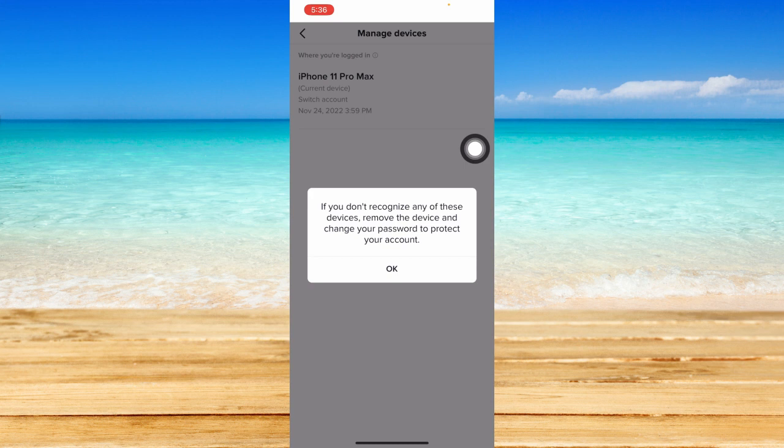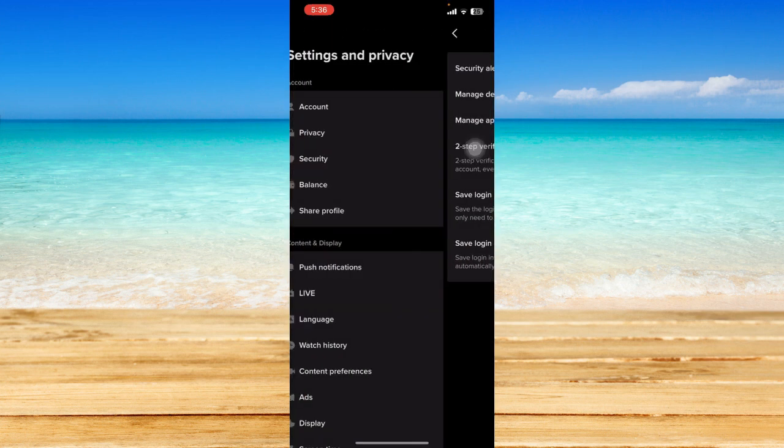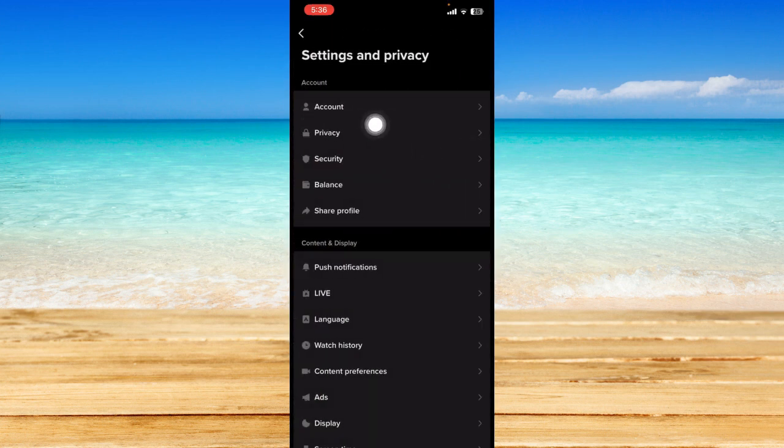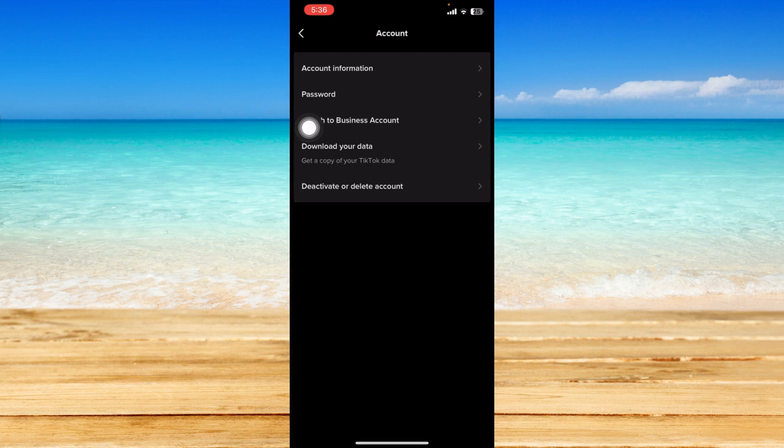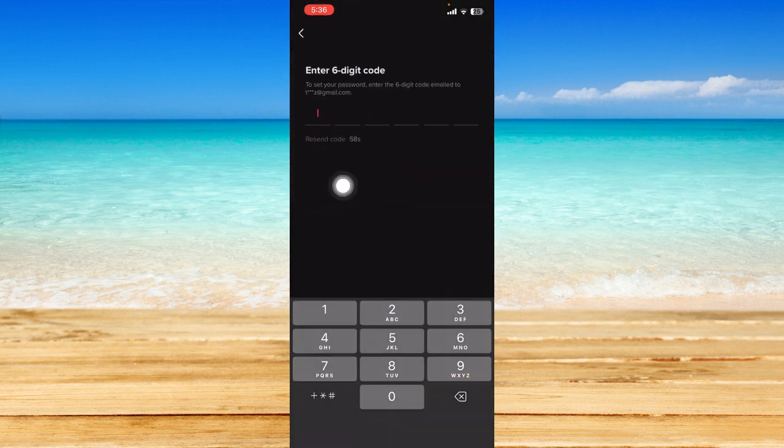So I advise you that if you don't recognize any of the devices, remove the device as we just did and change your password to protect your account. So to change our password, let's go back to the page and click on account right over here and click on password. So from here, TikTok will be sending a code to your email, and you should put your code right here, and you should be able to change your password just by following the instructions.